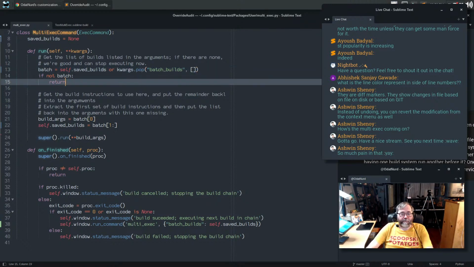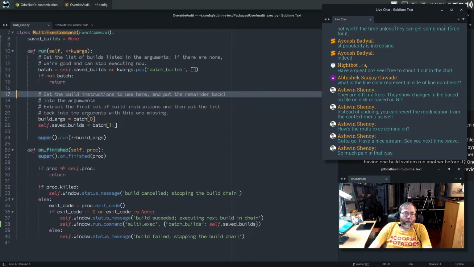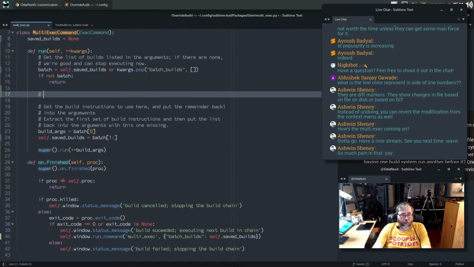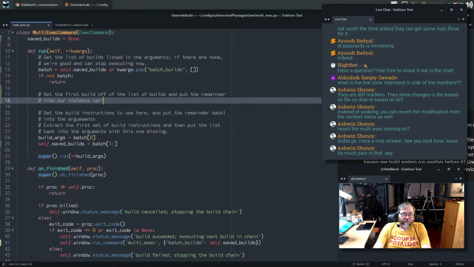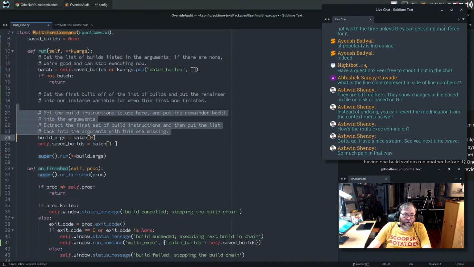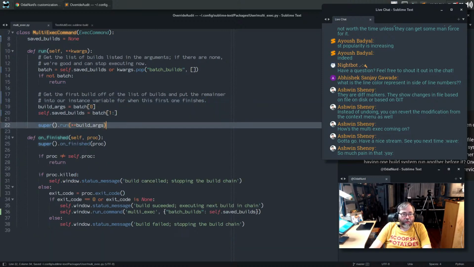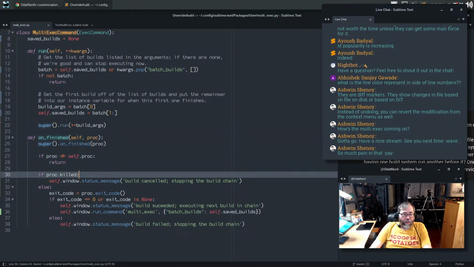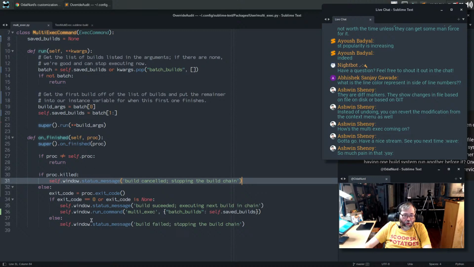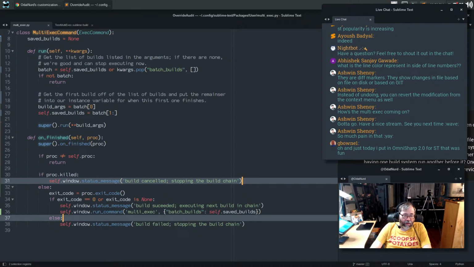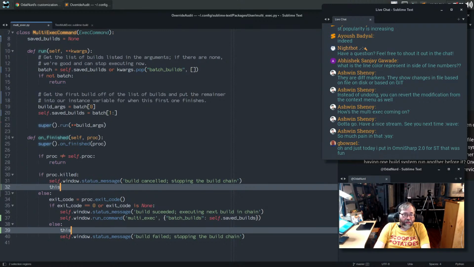I think we have a bug here. Get the first build off of the list of builds. And put the remainder into our instance variable for when this first build finishes. Okay, and that part all goes away, and then we can reformat that, and life is good. If this is killed, or here, we can say this dot saved builds is equal to none to reset.